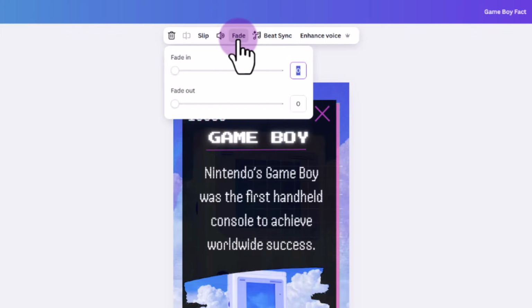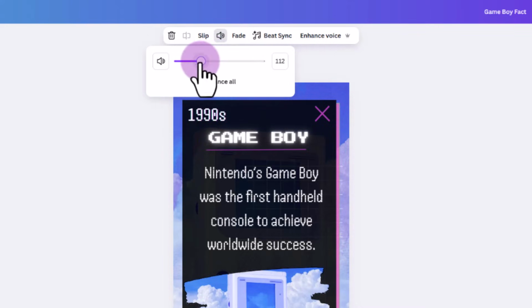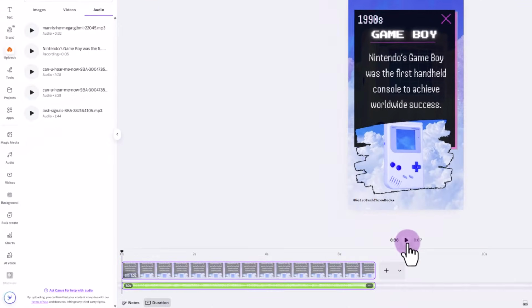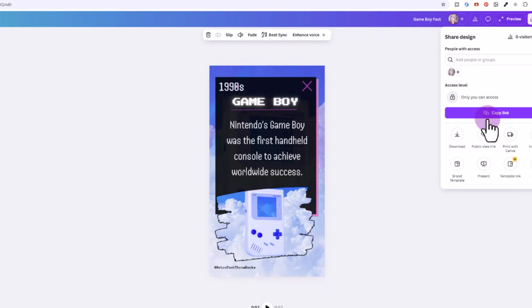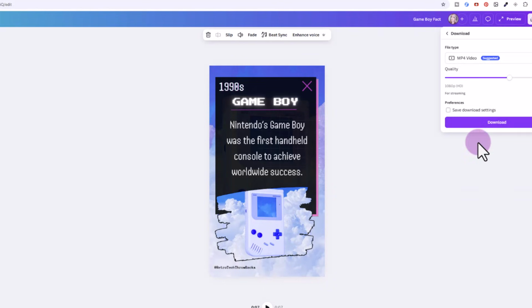Now, what you can do is click here on fade and you can just add a nice little fade in and fade out. And that way it doesn't sound choppy. You can also click on the volume icon if you want to adjust the volume. So let's press play. And of course, to download the video, just click share and then download again.